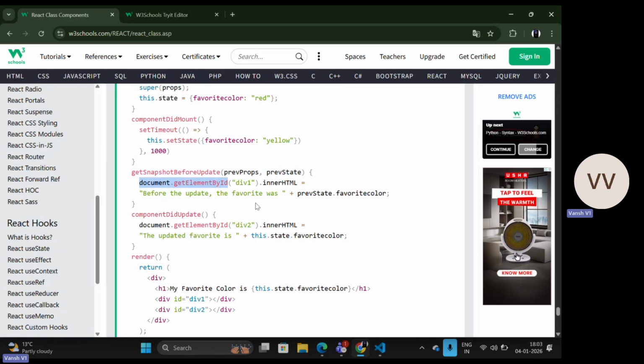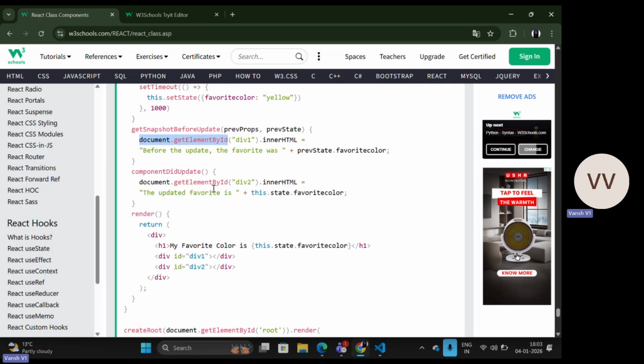document.getElementById. They are saying get the element which has the ID equal to div1 and change its innerHTML. It means inside this div you want to add some content, which is this. What text do you want to write there? Before the update, the favorite color was. That's what I was saying: for tracking what the color was before the update, or the element's previous state, you have to track that. So for that, they are using getSnapshotBeforeUpdate.